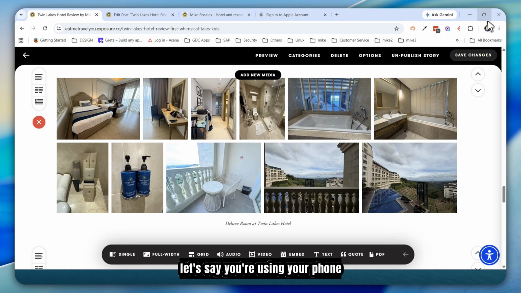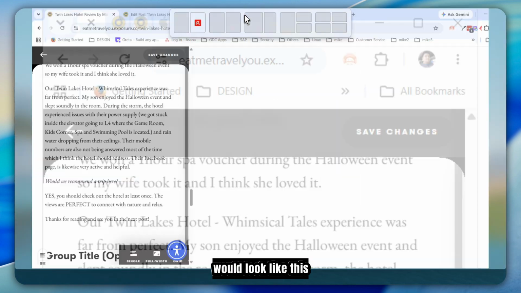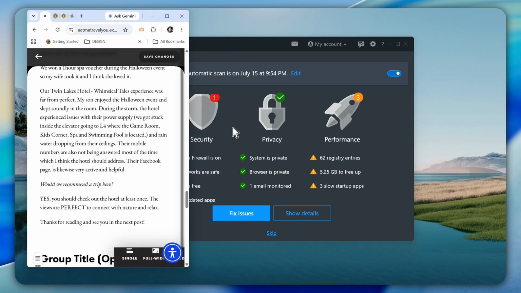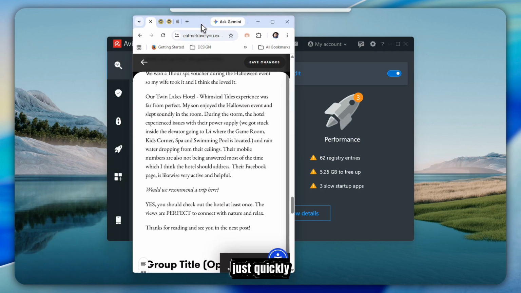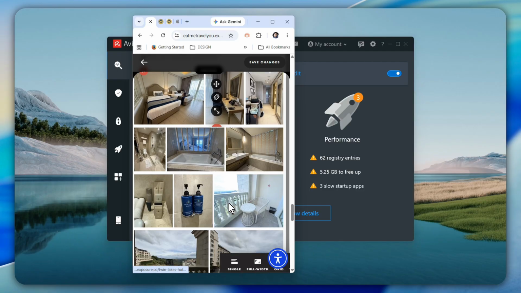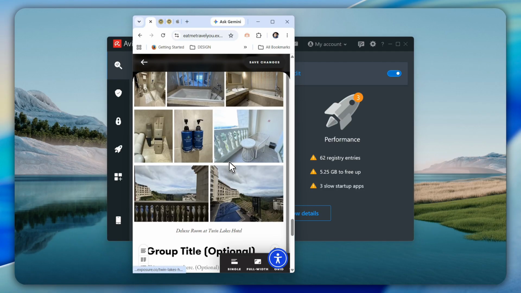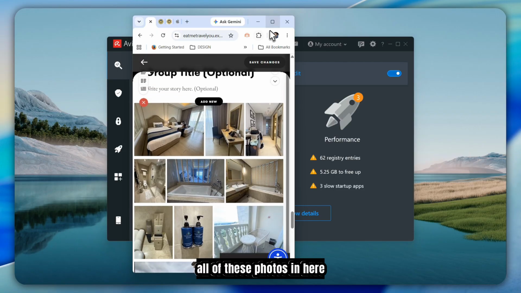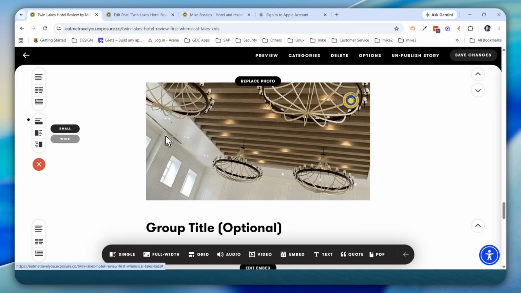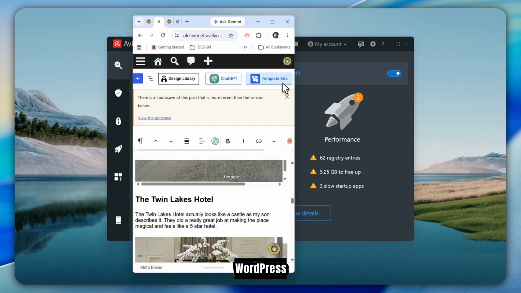Let's say you're using your phone. If you're actually using your phone, it would look like this. You just quickly do that. So I've used my iPhone to actually upload all of these photos in here. So this is much more user-friendly than WordPress.